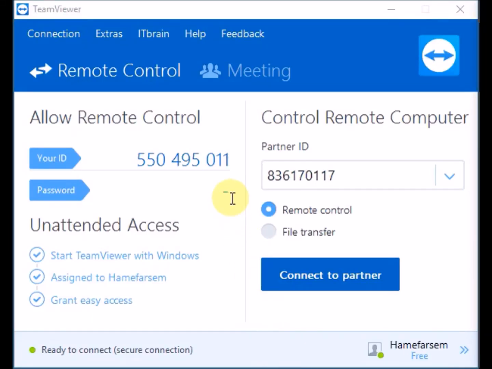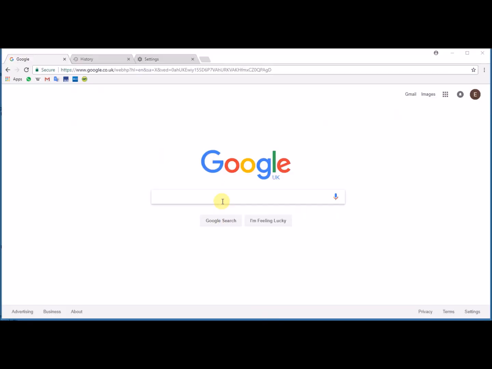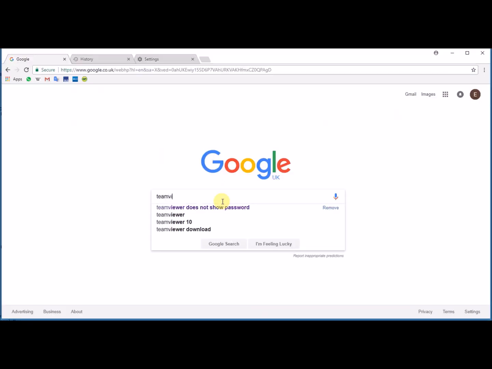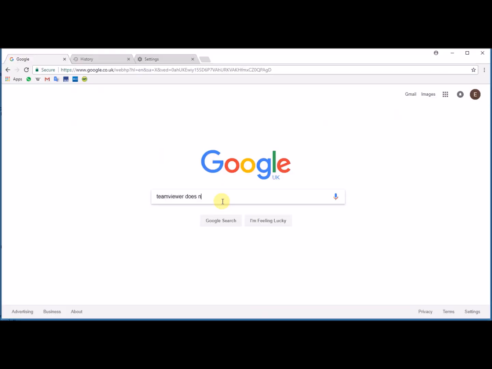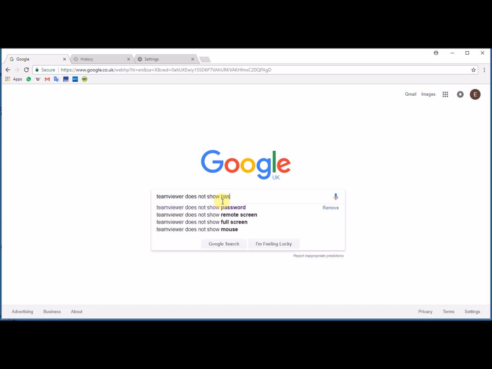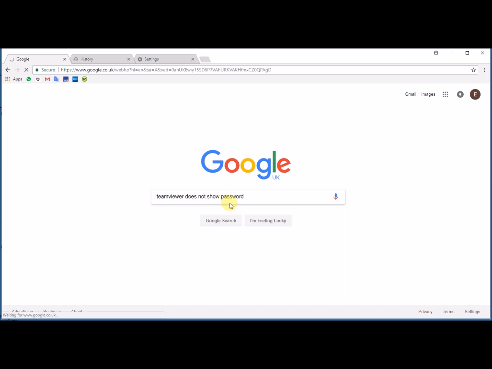If you have this problem in TeamViewer that you can't connect because you can't see the password on the TeamViewer window, as you can see here, there is no password, there is just a dash, and you'll try to search in Google for the solution for this problem, you're probably gonna find the same wrong answer everywhere.